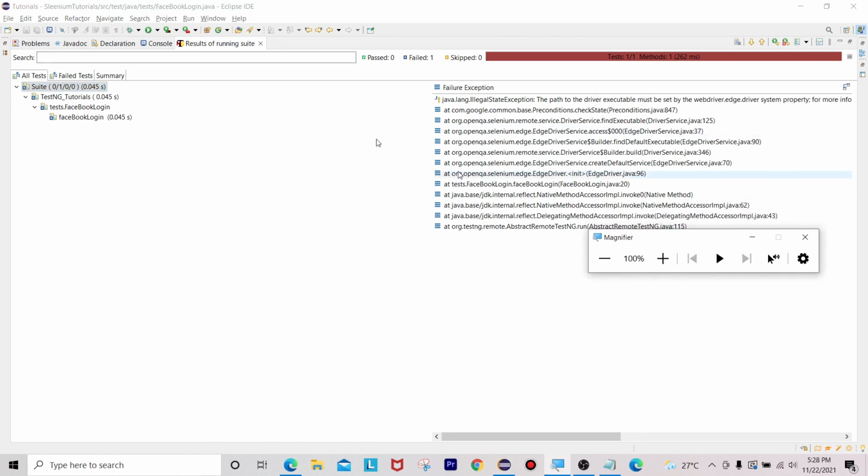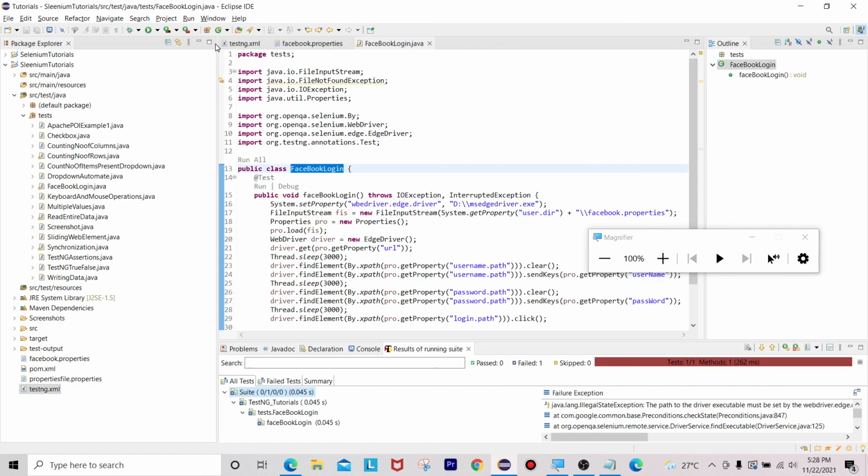Okay, the path name is incorrect maybe, right? Correct only, ms-driver.exe, right? Okay, sorry, here you can see WebDriver.edge.driver. So I mistakenly wrote that line, so it should be msedgedriver.exe. Okay, now it is okay.